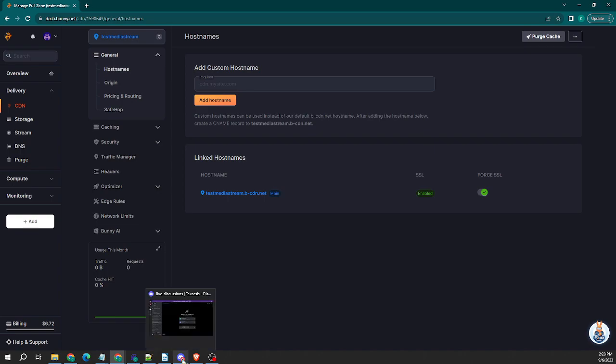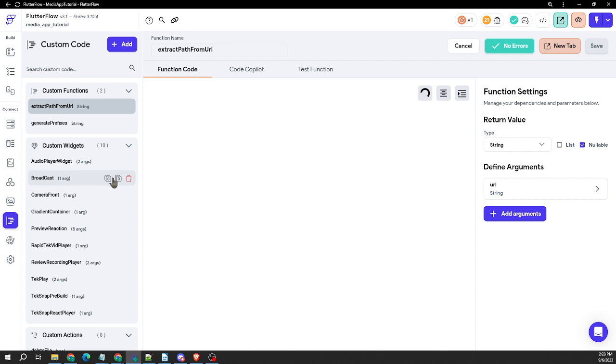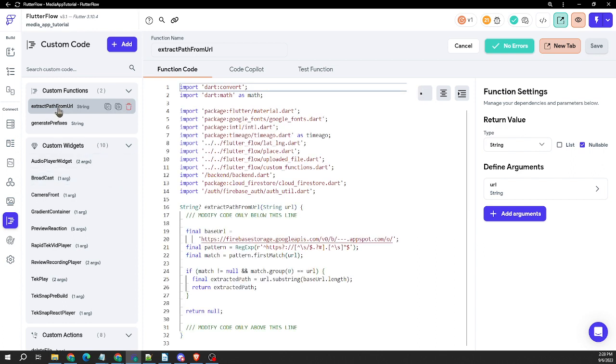But I need to go to my actual FlutterFlow project, and we want to do, let's see here. There's actually a couple of things we need to set up. I don't think I have it in here. Maybe I do. Yeah, I do. Sweet. So I'll include this code as a link in the description of this video that you can grab.